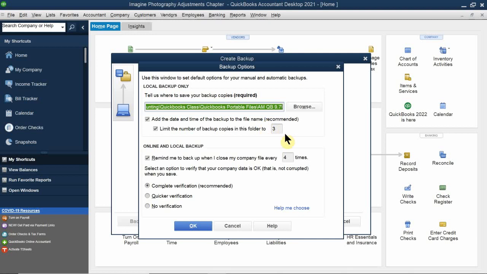Three is appropriate. You can't do 0. You need to do at least 1 backup per folder. So in this case, I'm going to leave it as 3. Okay, and then it's going to say, okay, this is for online. So I'm going to go ahead and follow through. If you do an online and local backup, do you want it to verify that you're the correct user? You can do that. I usually click no verification and I click OK.